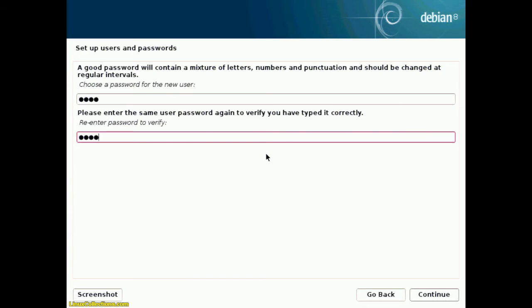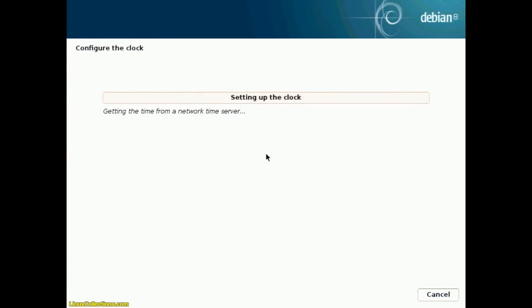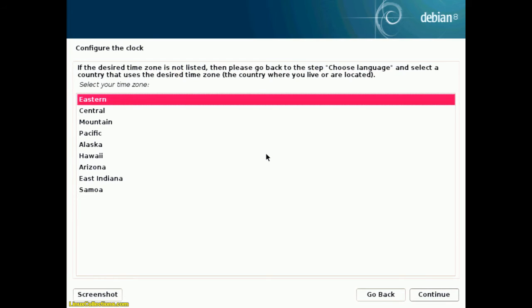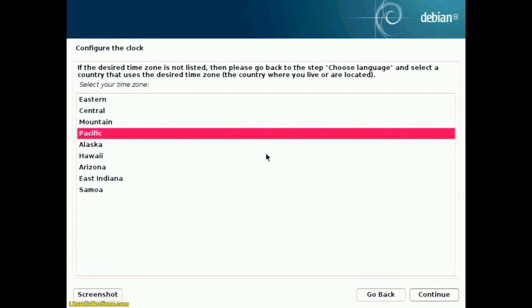And then it will go and set up your clock. It asks for the time zone. In our case, we're on the Pacific time zone, so we'll select that and move forward.